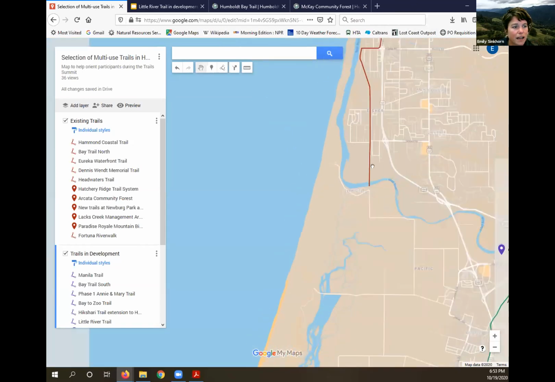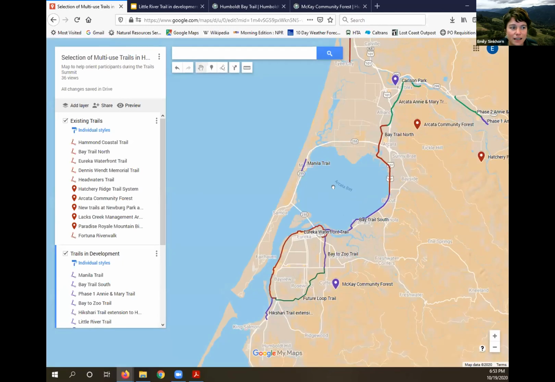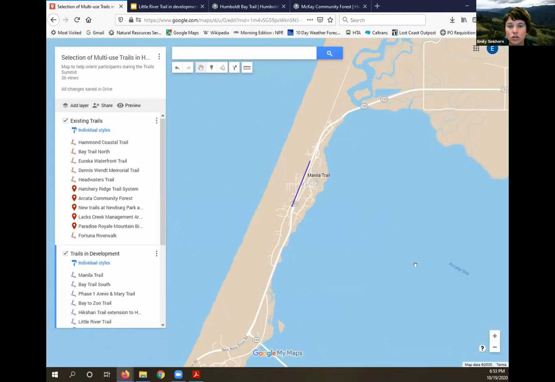So I'm going to zoom back to around the bay again. And the Manila Trail is another collaboration between Caltrans and our local community. The county's been leading the Manila Trail between Pacific and just north of Carlson Drive, which would be about a three-quarter mile segment of multi-use trail within the Highway 255 right-of-way. And this project is moving along well, and the county plans to go to construction next year.